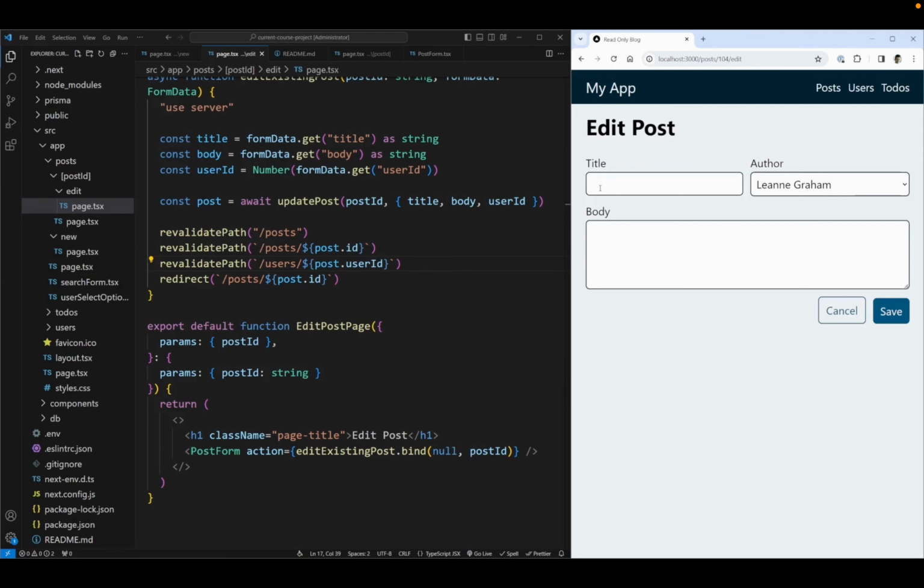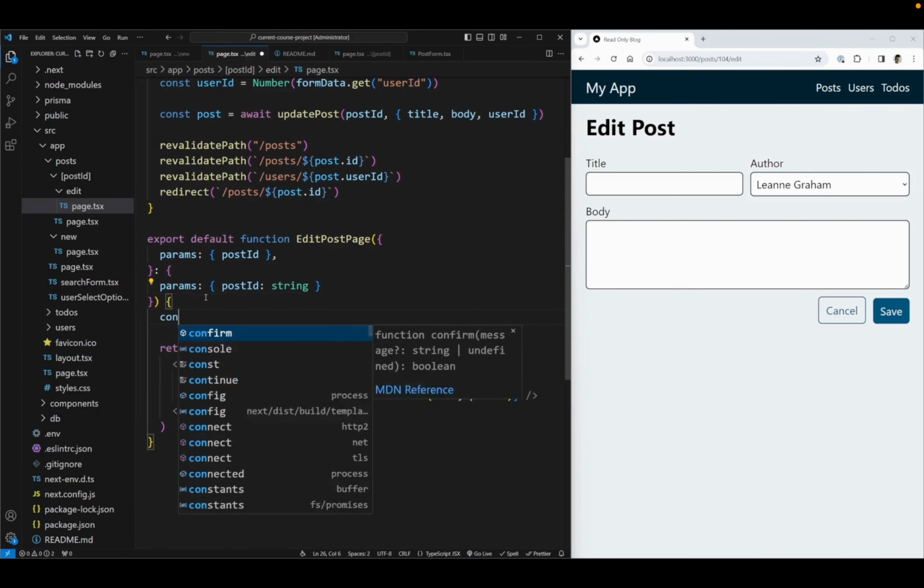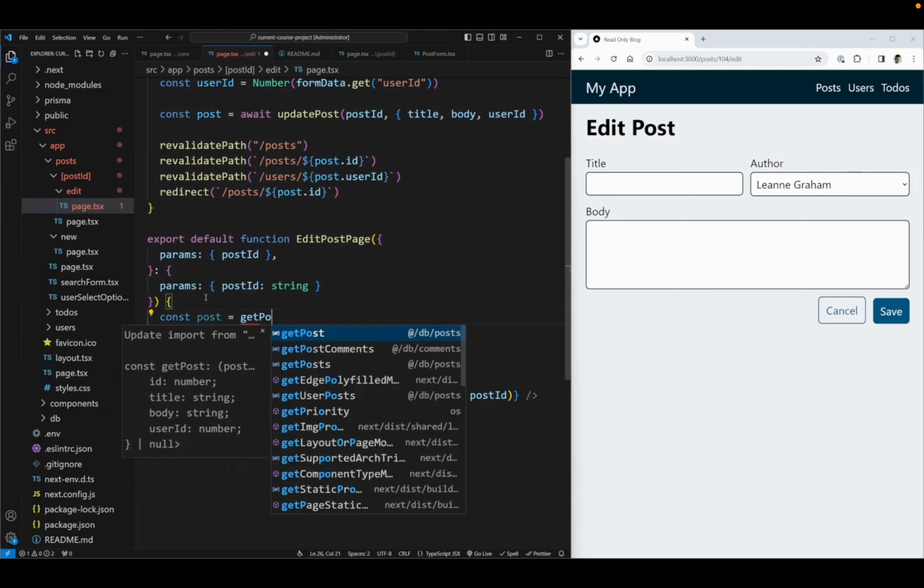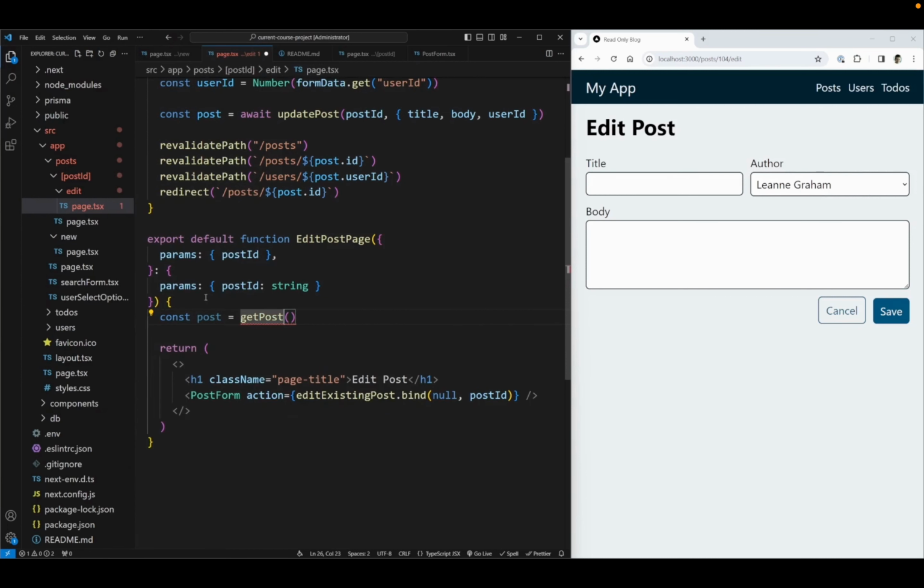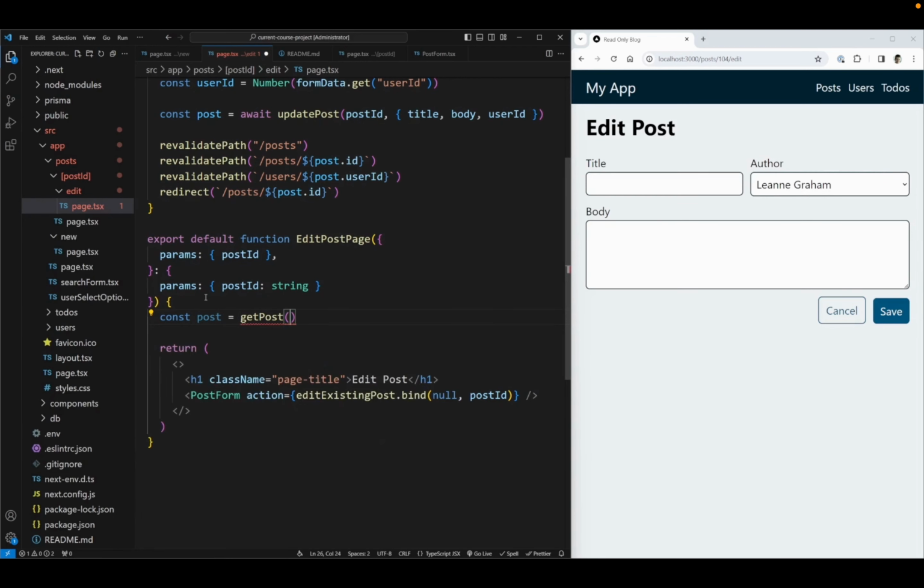But obviously when I click edit, I want to pre-populate the title, body, and the author to be the correct information. This isn't actually too tricky though. All I need to do is get my post here. So I can say const post equals get post, just like that. Make sure that I import this get post function. There we go. And I need to pass it in my post ID, just like that. I'll await this and I'll make this an async function. Then we can just pass that down to our post form. So I'll say my post is equal to post.